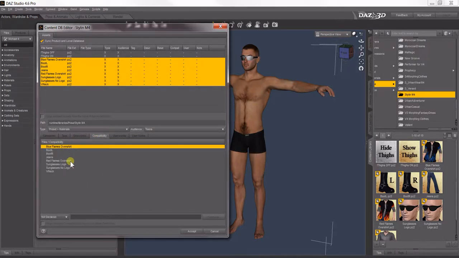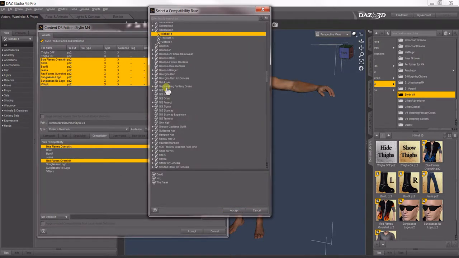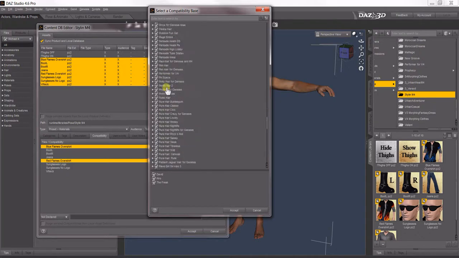I'm going to select this overshirt and this overshirt. Right click, add compatibilities, and then I'm going to scroll down to the Styling for M4 category.